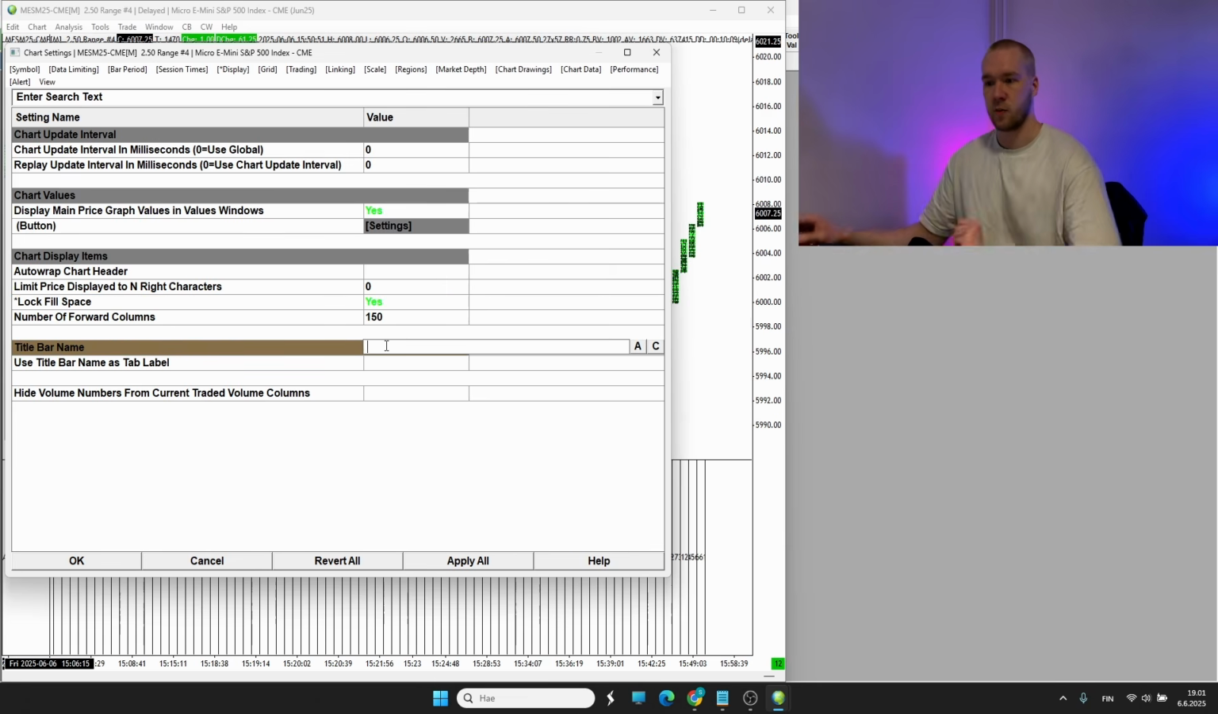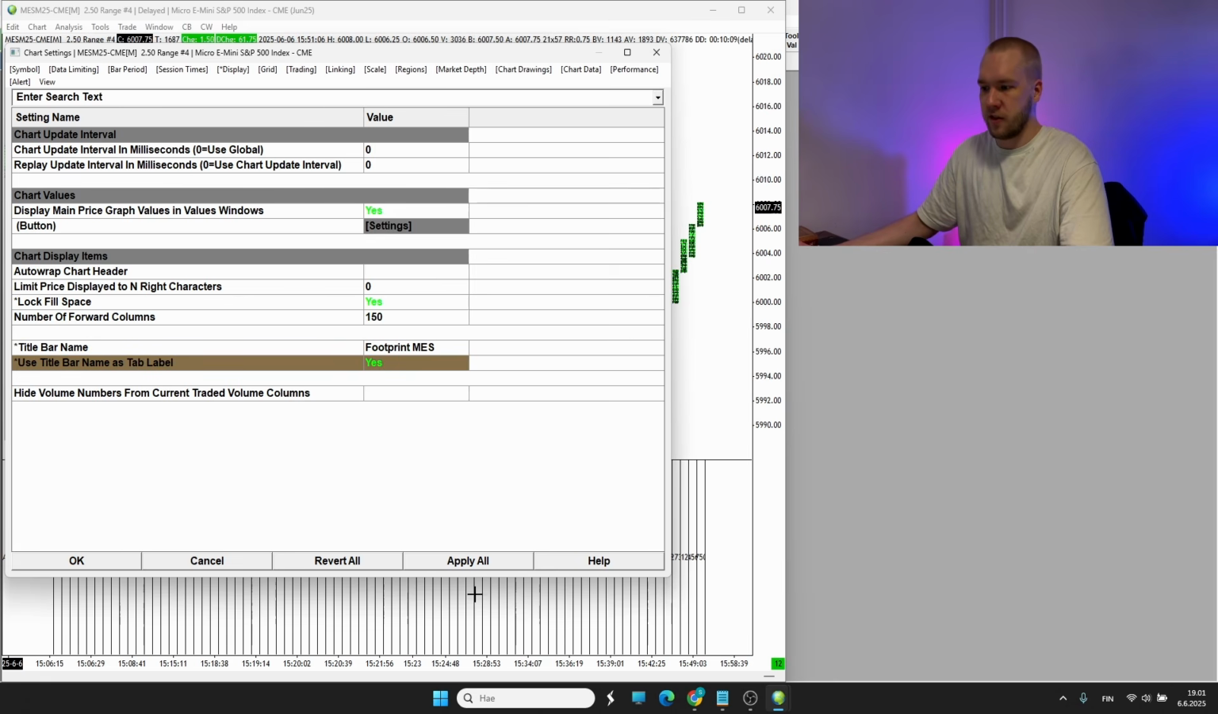And lastly, we want to change the name here. So this is going to be a footprint, and then I'm writing the symbol, so MES, and we want to click here yes.